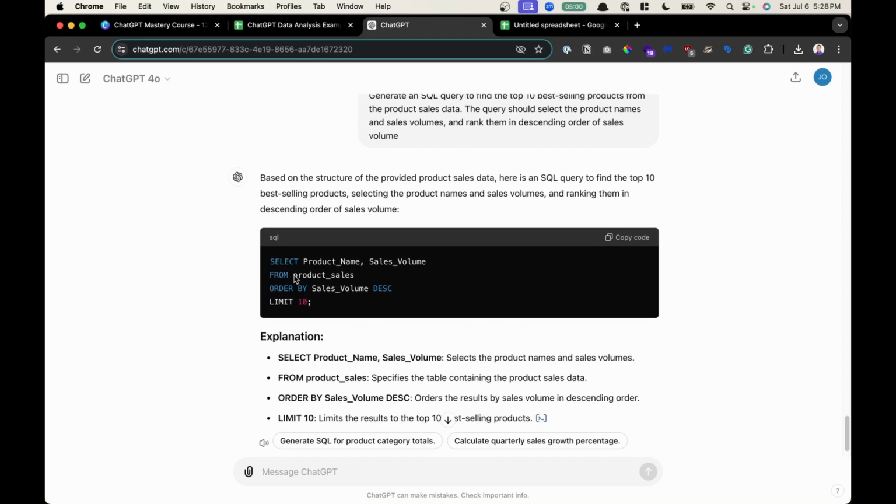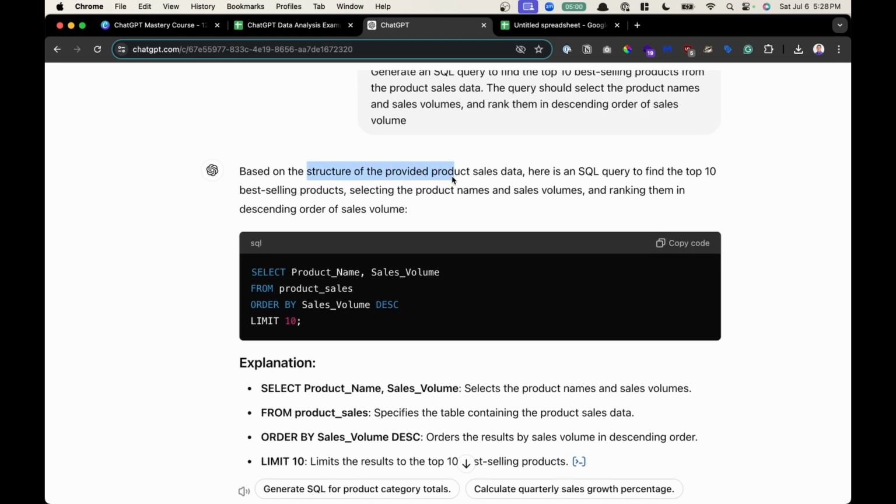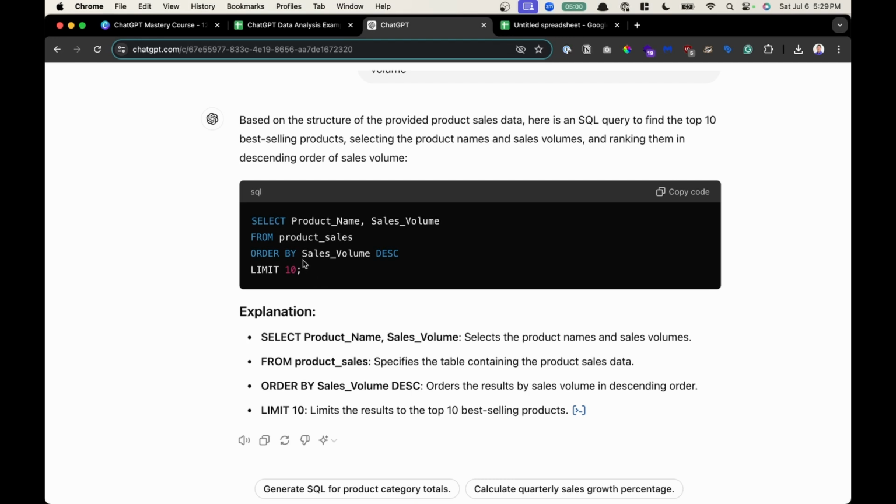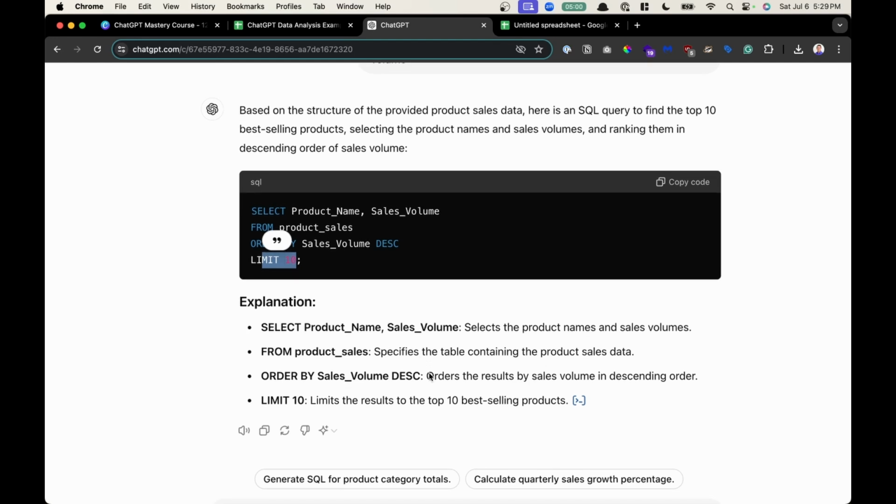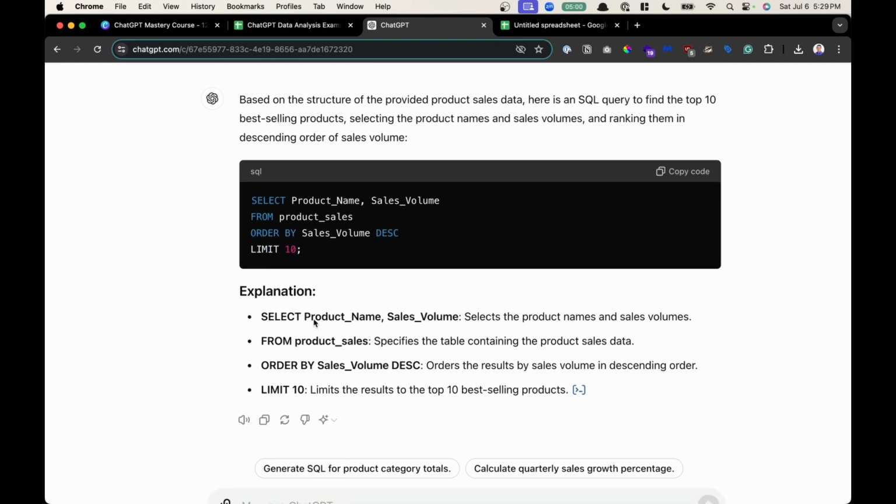But look at this. Number one, it understood the data set that we have. It says, based on the structure of the provided product sales data, so it knows the columns and stuff. Then it gives us a SQL query: select this column and this column from this data set. I haven't done SQL in so long, it's been ages. And then order it by this column in descending order, and give us only the top 10 from there. And then it even explains it.